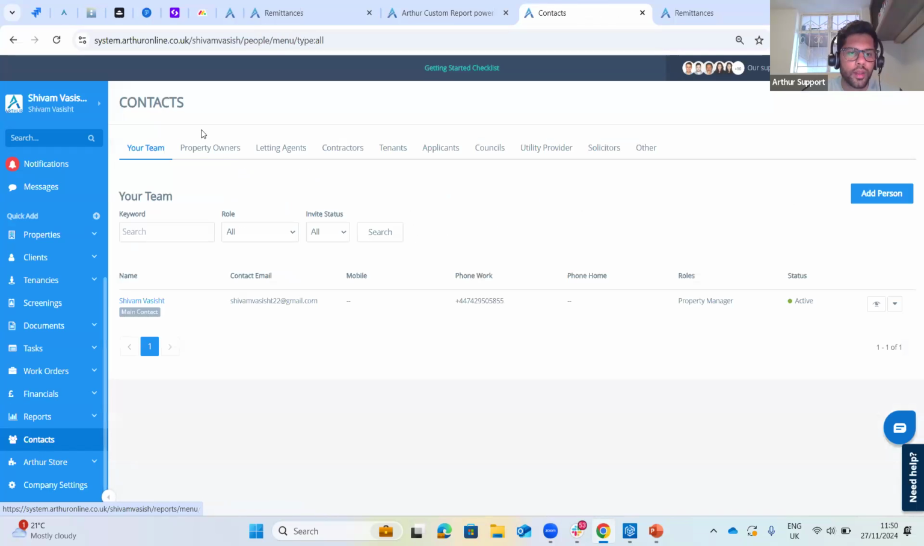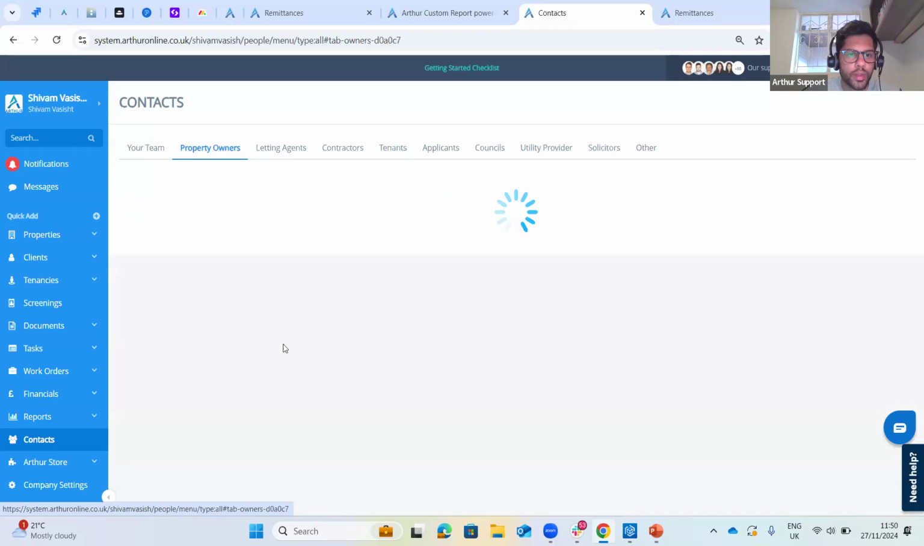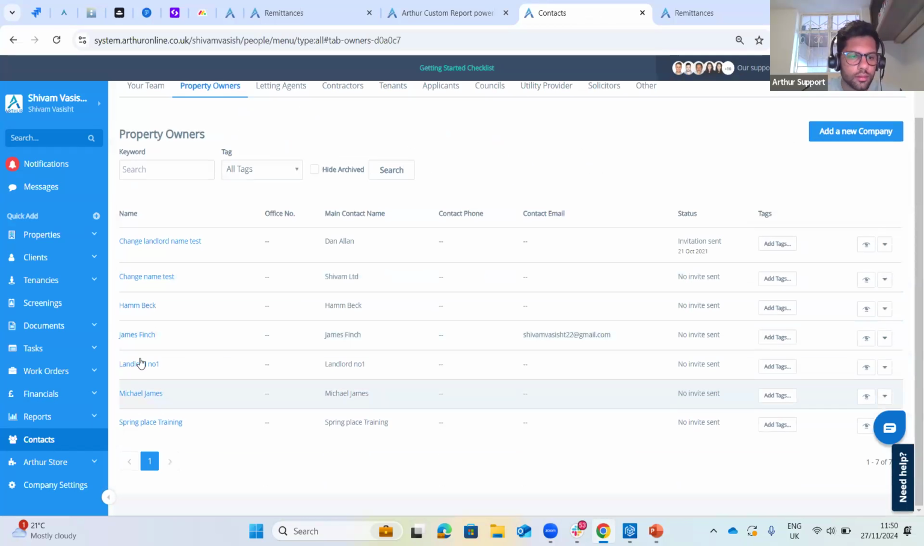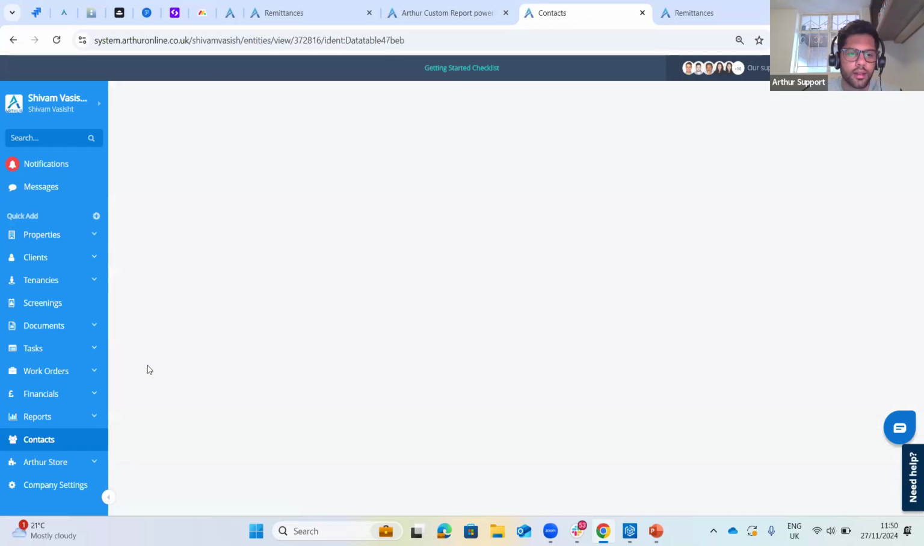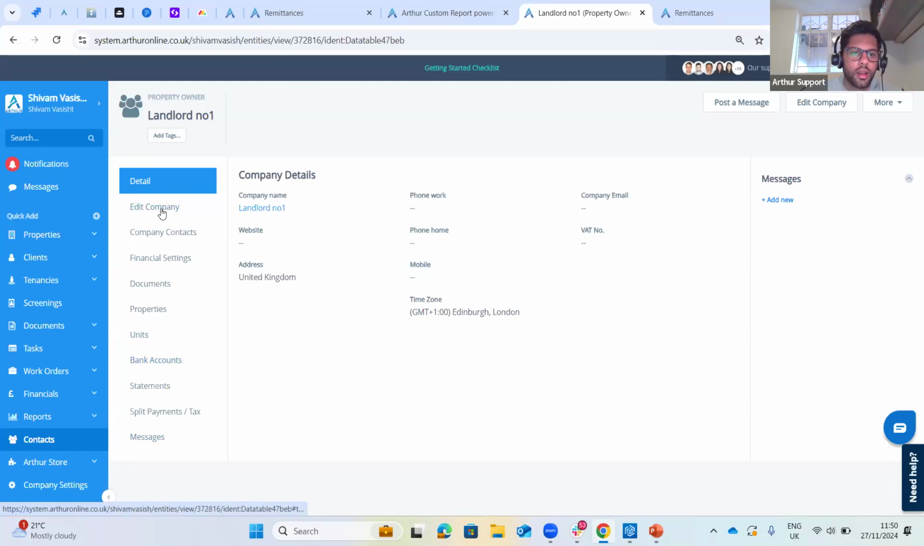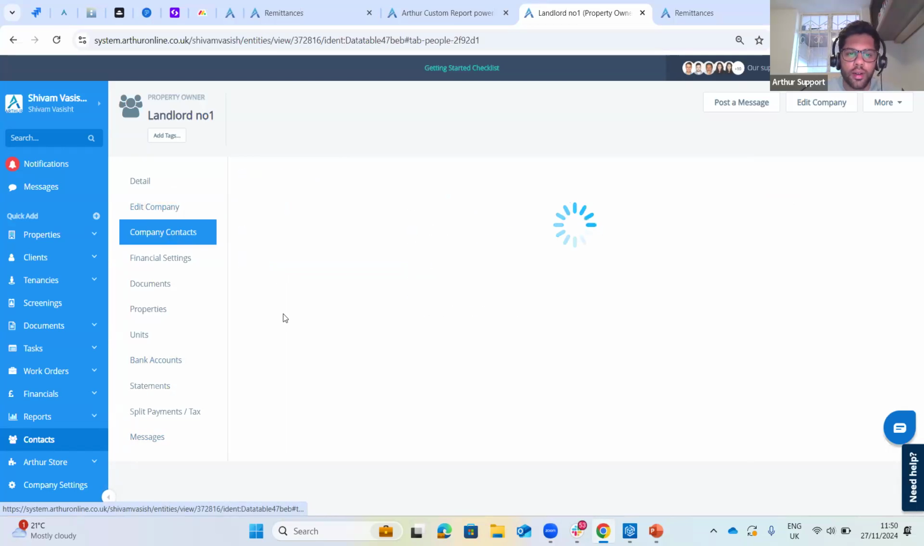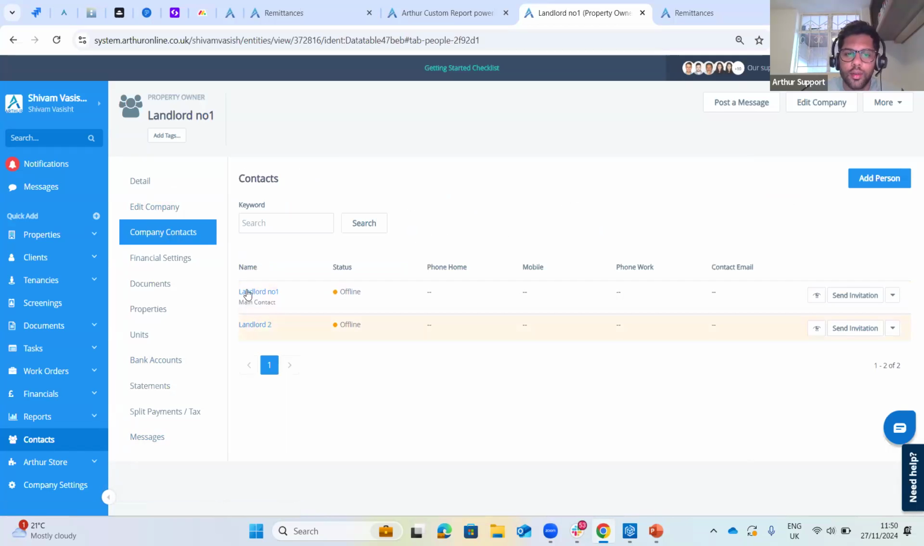You would do this from the landlord contacts. If you go to contacts, property owners here, go into the landlord contact. The first thing you have to do is go into company contacts and add the second contact. So you would always have a main contact, which is the main landlord, and then you would have the second contact here, which is the second landlord. So they could have 50% ownership of the property.